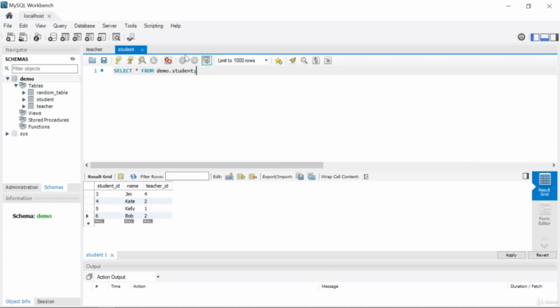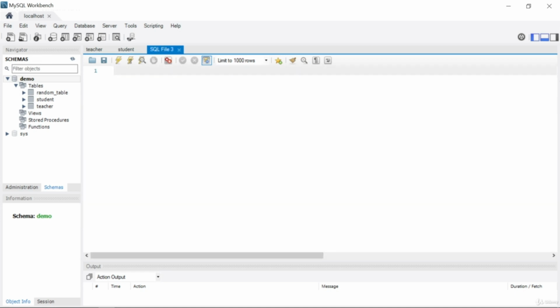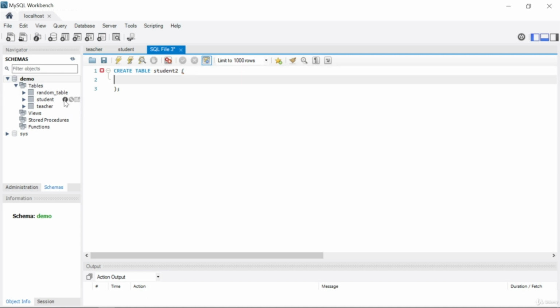First of all, I want to close this and create a new SQL. I will say CREATE TABLE, and we should write the name. I will say student2, open and close parentheses and my semicolon. Let's come here. Now we should write the data types and also columns.